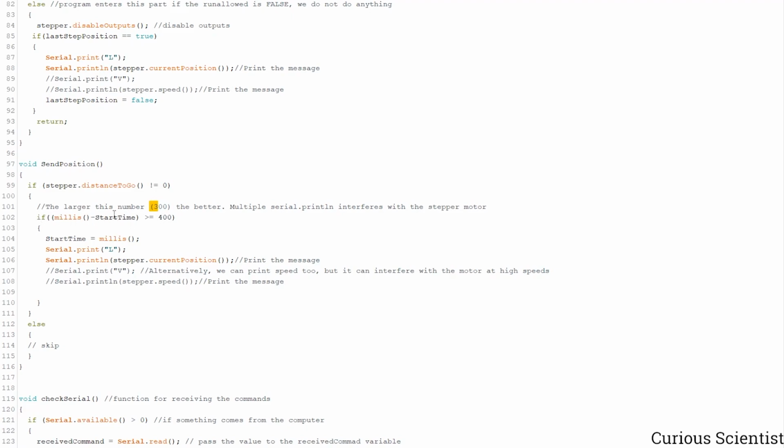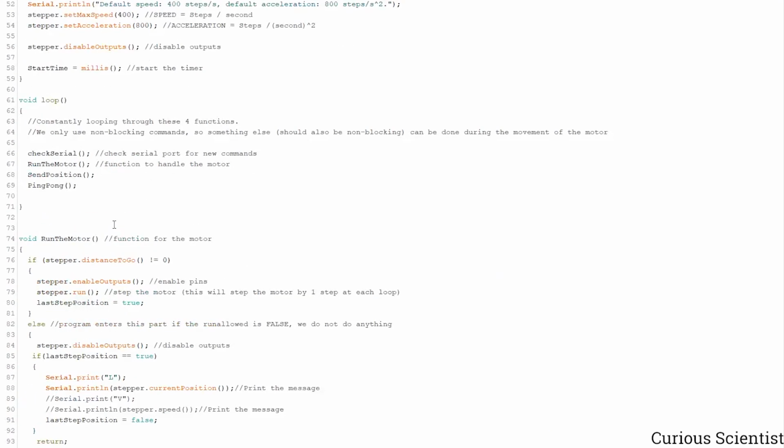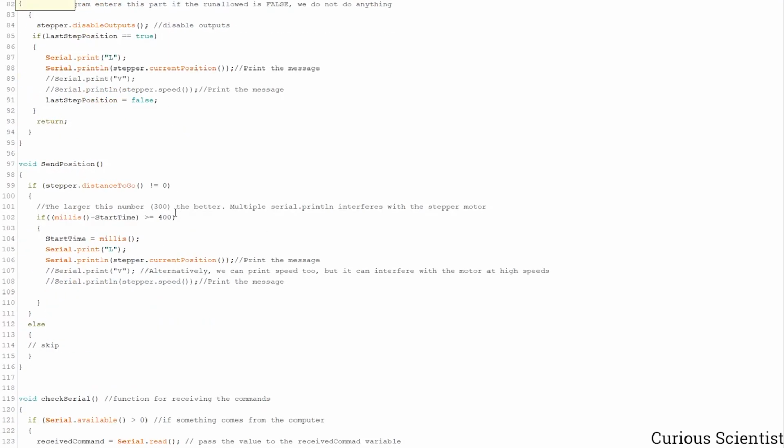So if the time difference between the timer that we started here and the one that we read here as millis is larger than 400 milliseconds, then we enter this part and we print out the position again. And of course we have to reset the start time. So then we have to wait another 400 milliseconds to be able to enter this.